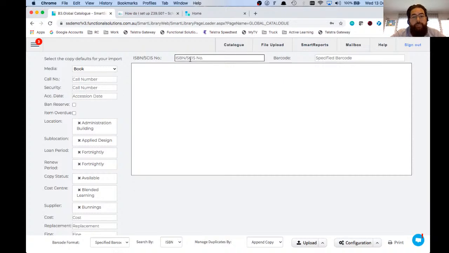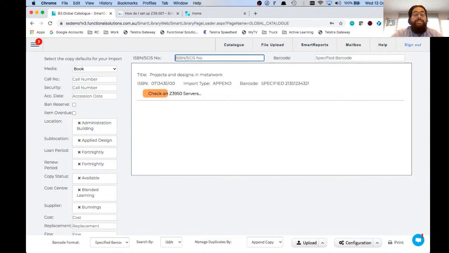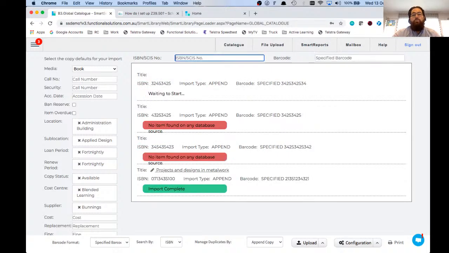Okay, once you've done that, put your cursor into the ISBN field, scan the ISBN of the book, and then scan the barcode that has been stuck onto the book as well, and scan them all without pressing any upload button, without clicking next or anything like that. It's just a straight scan like you were circulating.